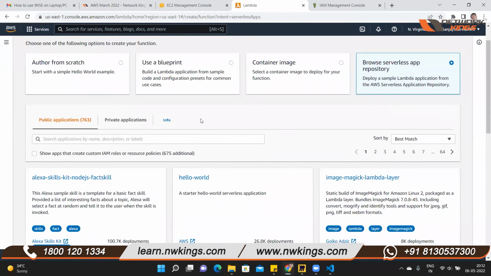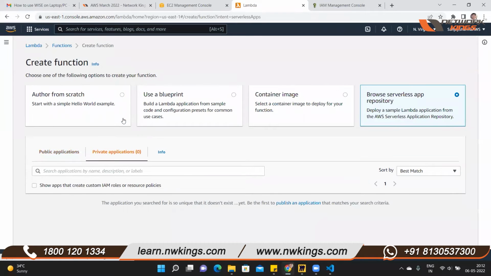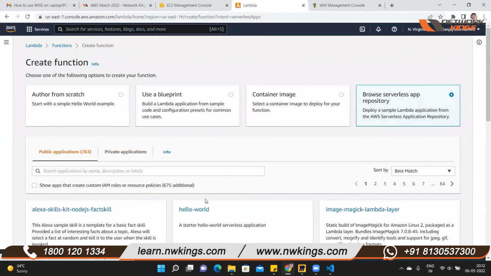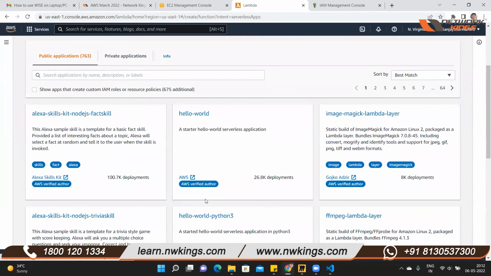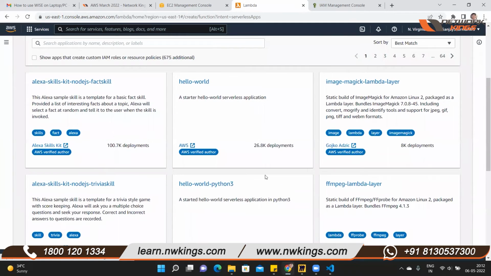And if you have a private application, you can just click on private applications, and you can also upload the private application to access it from here. And these are the public applications, a very long list we have, right? We have a very long list. I can also take a hello world from here to execute the program and just run a test.